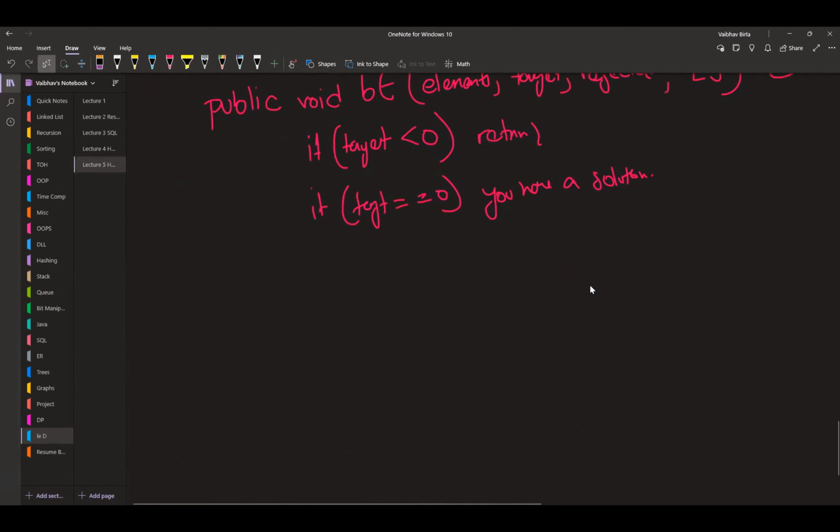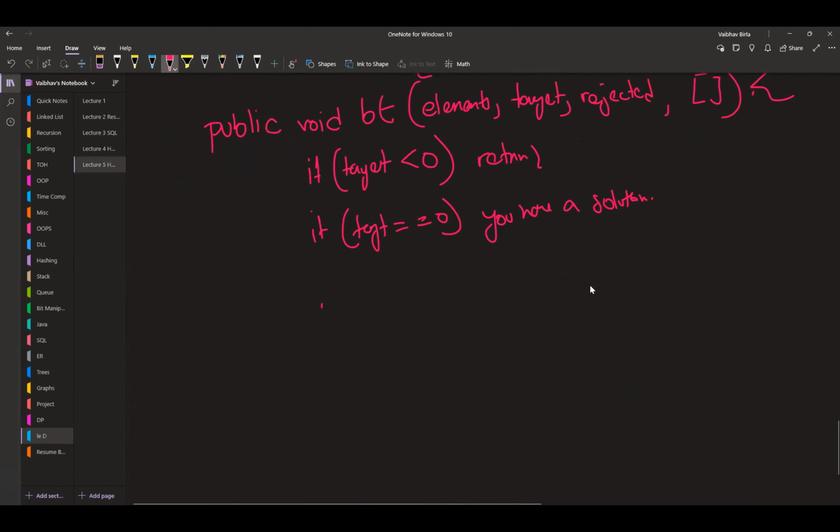So guys, what will I do? I will start my iteration for I is equal to what? Will I start from 0 or will I start from rejected? Tell me. Will I start from 0 or will I start from rejected? Tell me guys. I will start from rejected, till the length of the array.